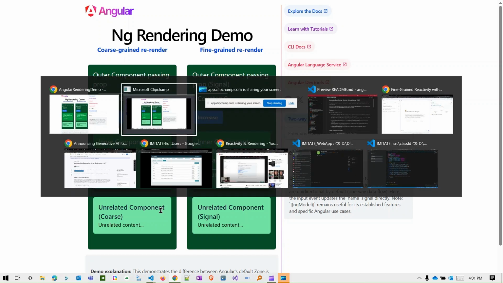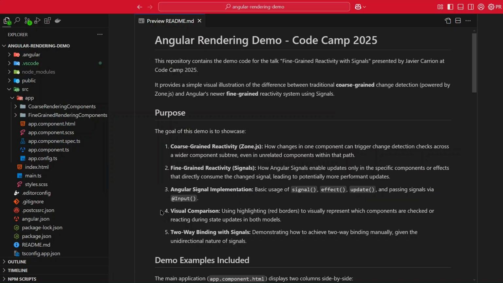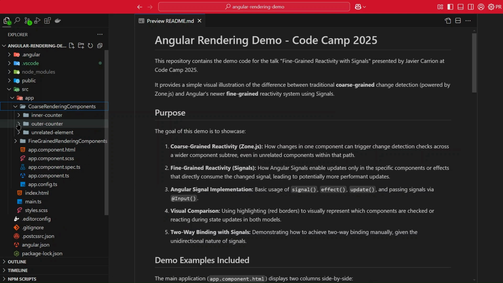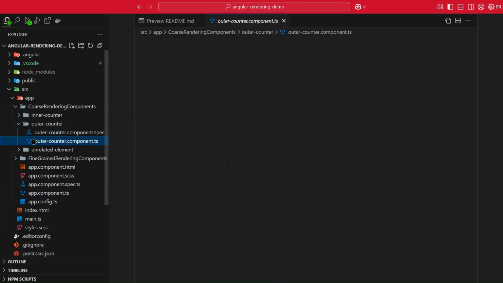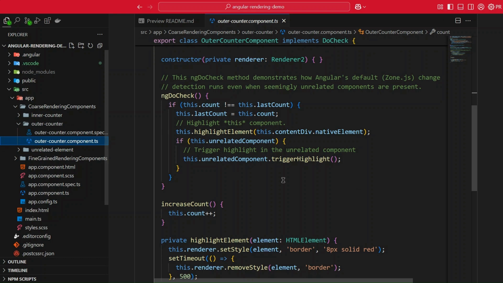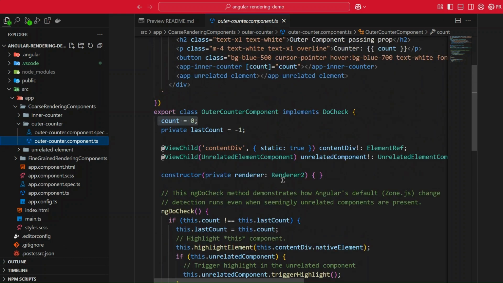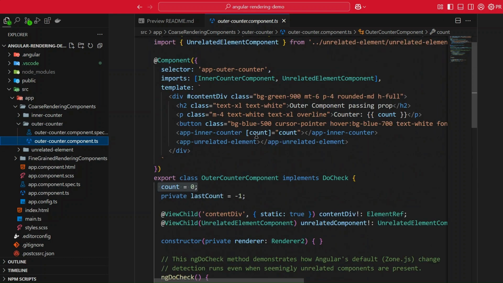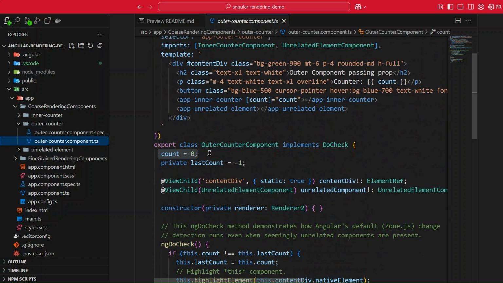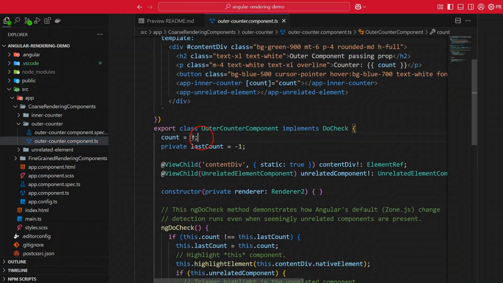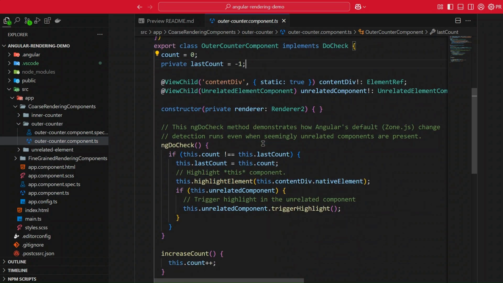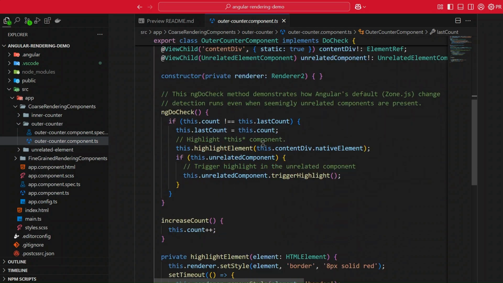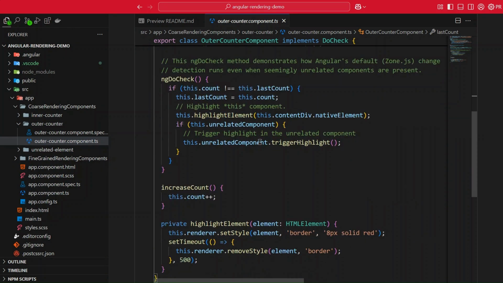We have a component called outer counter component, and it just has a simple count property, just a number. When that count changes, say a button is clicked, Zone.js picks up on that change and triggers change detection not only in that component, but potentially in its entire subtree of components. In the demo, it's really cool because it visually highlights what's happening.